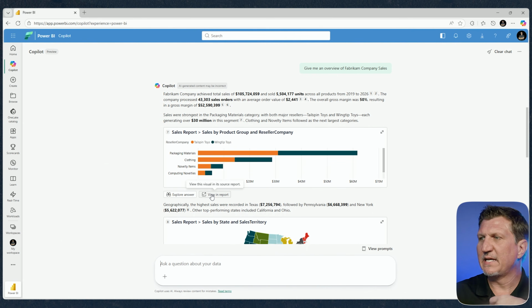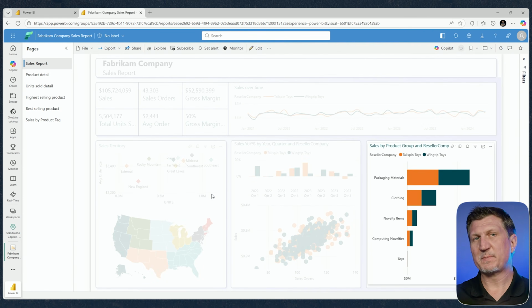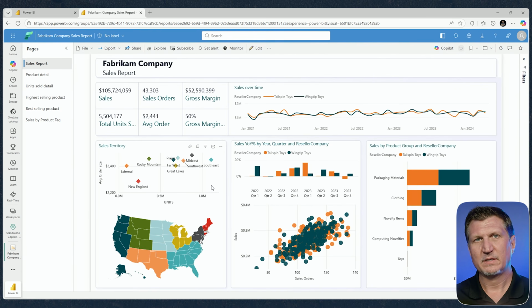So Copilot's going to take me to the report and spotlight this particular visual. If I'm done spotlighting the visual and I want to view the whole report, I can click anywhere in the report to see the whole thing.